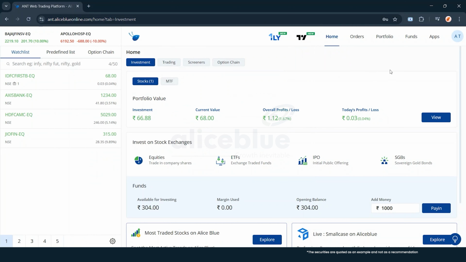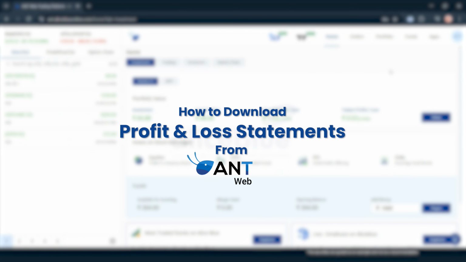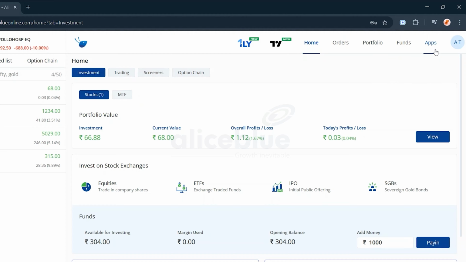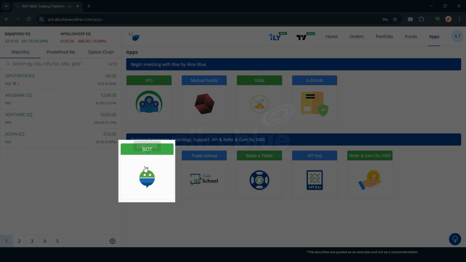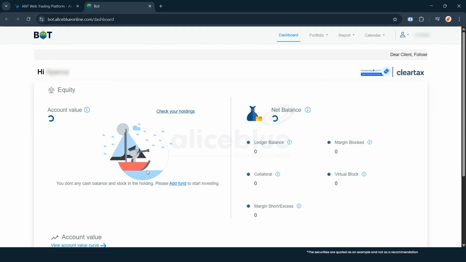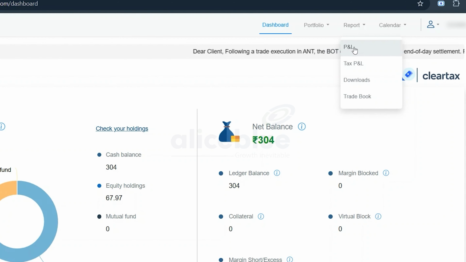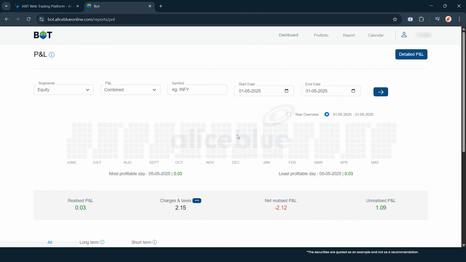In this video, we'll learn how to download the P&L statements via the Ant web trading platform. First, open your preferred browser and navigate to the Ant web trading platform. Navigate to the Apps section, click on Bot, and you will be redirected to this dashboard. Now go over to Report and click on P&L. You will reach this page, and from here, you can download the P&L statement.